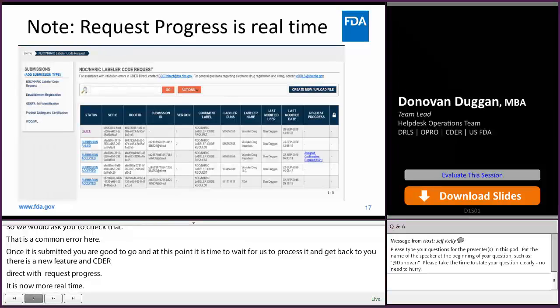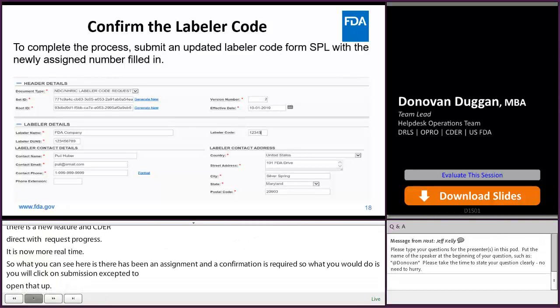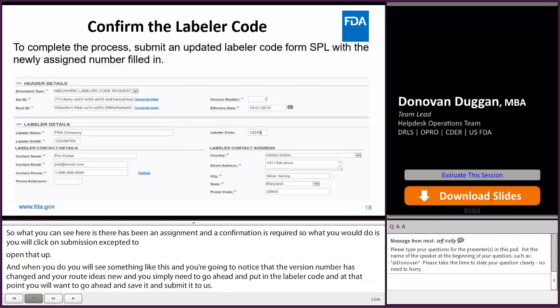So what you would do is you would click on Submission Accepted there to open that up. And when you do, you're going to see something like this, and you're going to notice that the version number has changed and your root ID is new, and you simply need to go ahead and put in the labeler code, and at that point you're going to want to go ahead and save it and submit it to us. And then once we have accepted this submission, you would then be allowed to go ahead and list your product.